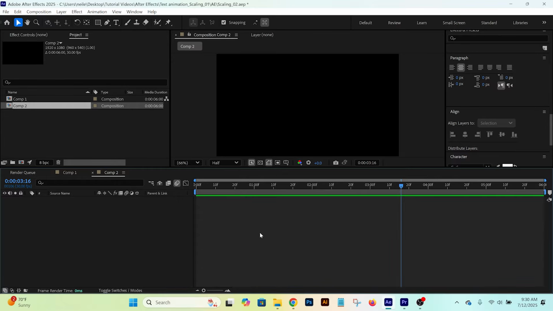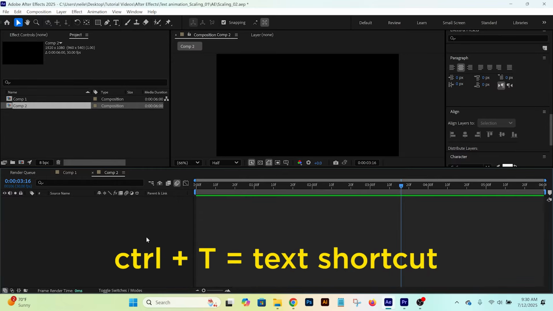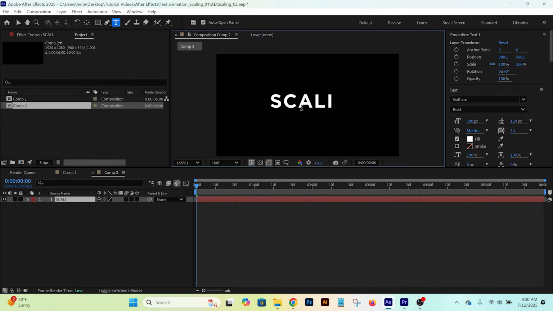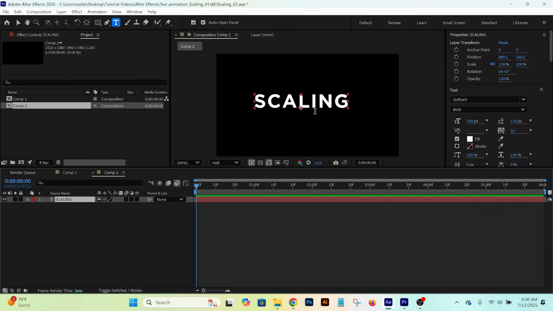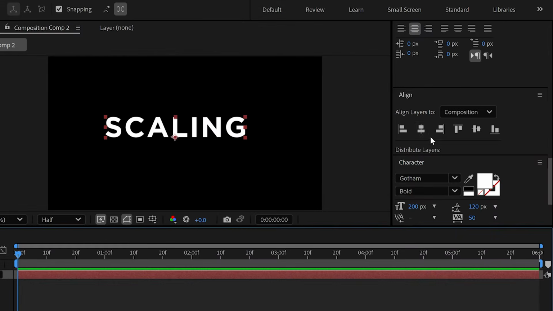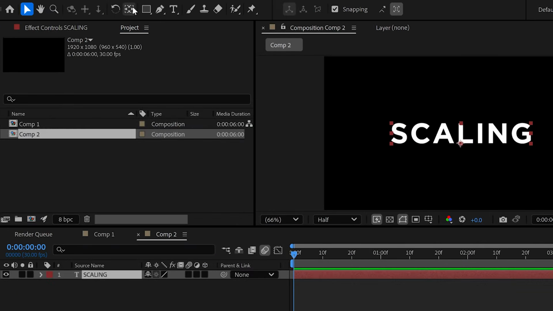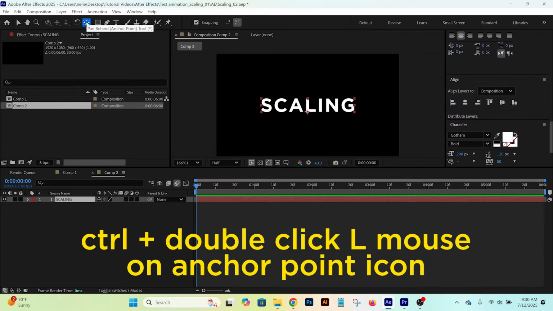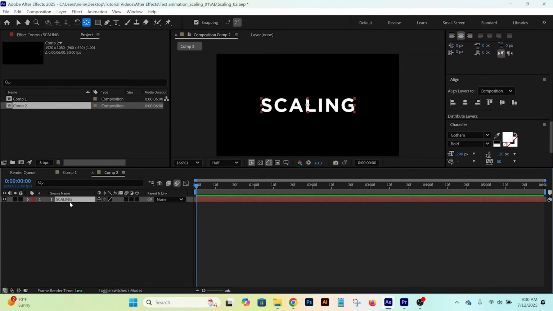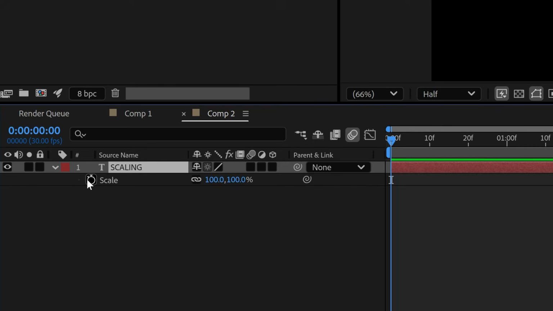I'm going to start by creating text in the scene. Press T to create the text, and let's just type in "scaling", for lack of any words as an example for this video. Next, I'm going to center the text and go to Align. Press the horizontal and vertical align. Then go to the anchor point icon and hold Control and double click on the icon to center the anchor point in the text. Click on the text layer and press S to open up the scale properties.